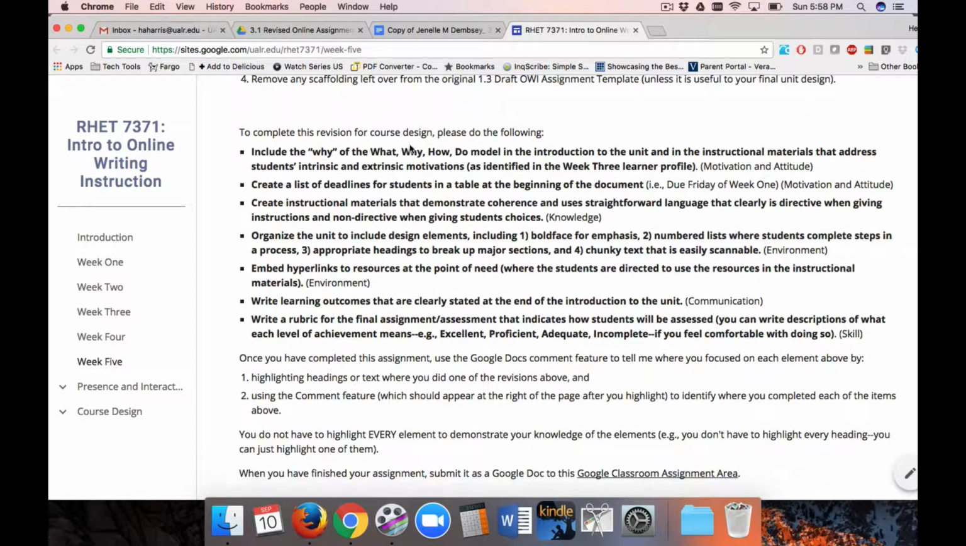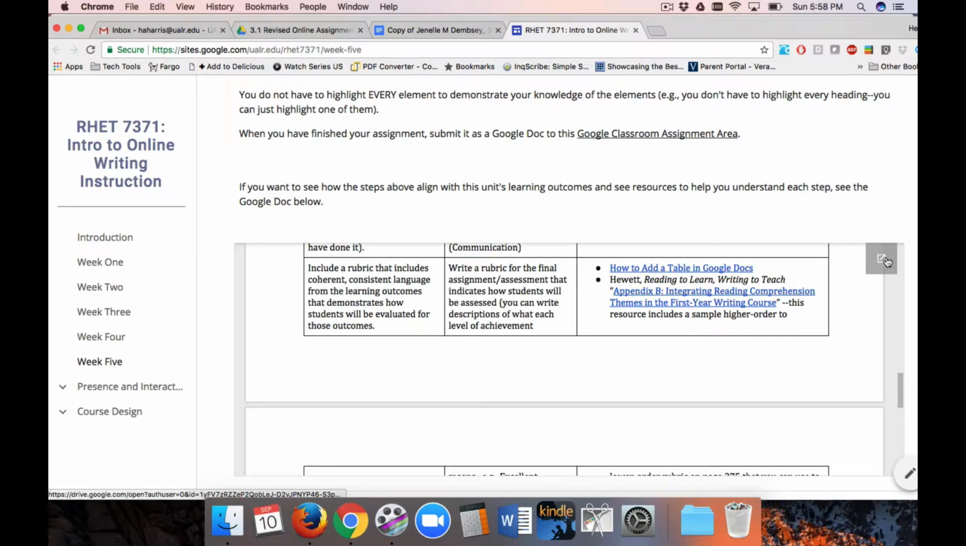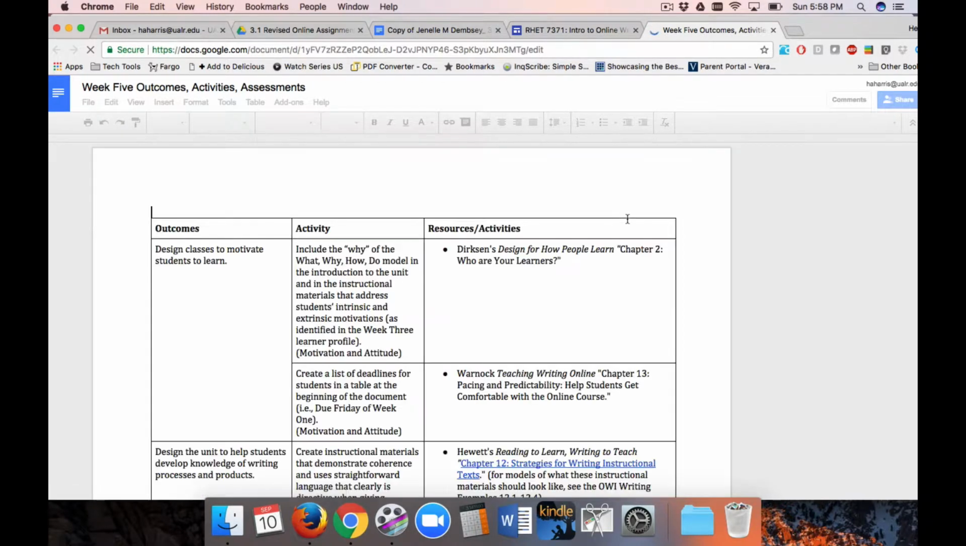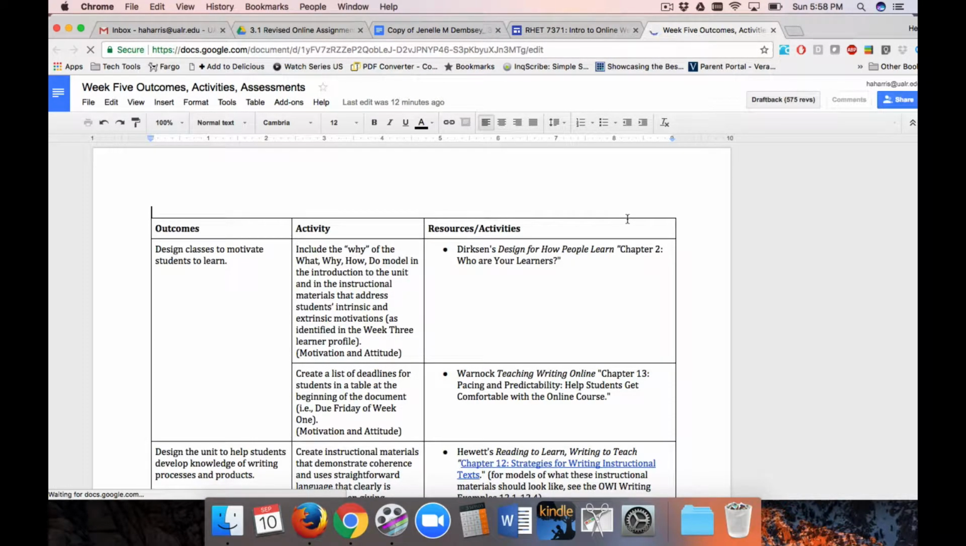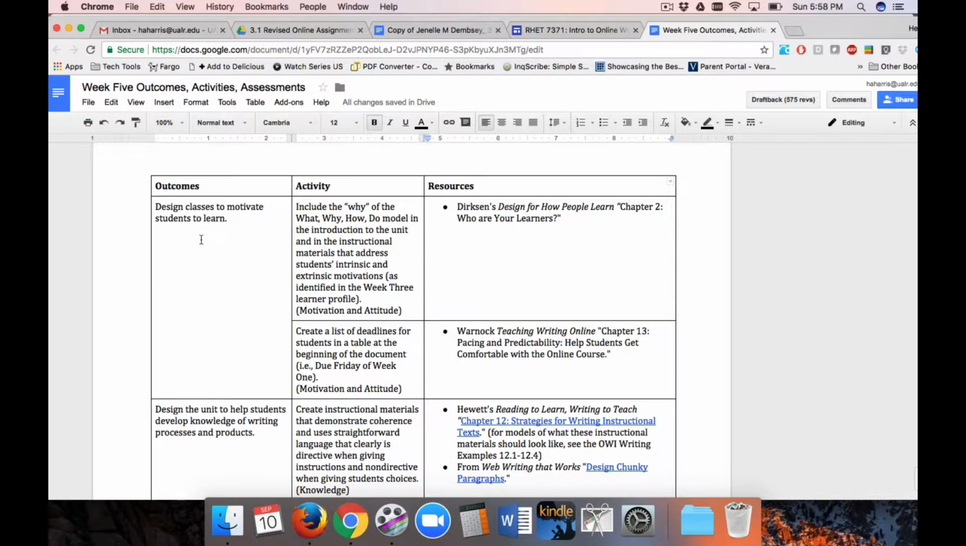So before we talk about these steps or what I want you to do for week 5, I'm going to scroll down here and pop out this week 5 outcomes, activities, and resources. Sorry, editing as I go. This is kind of a similar table to the one that I asked you to do in week 4. And this table is what you'll be doing in week 5. So this is my version for week 5 of what you did in week 4 and what you'll use to revise your assignment into a unit.